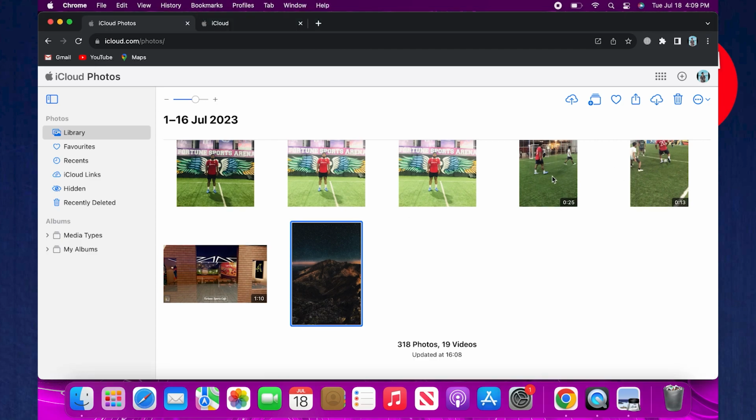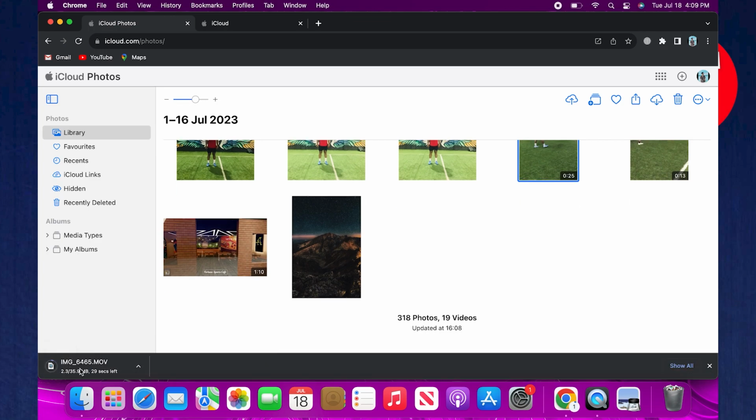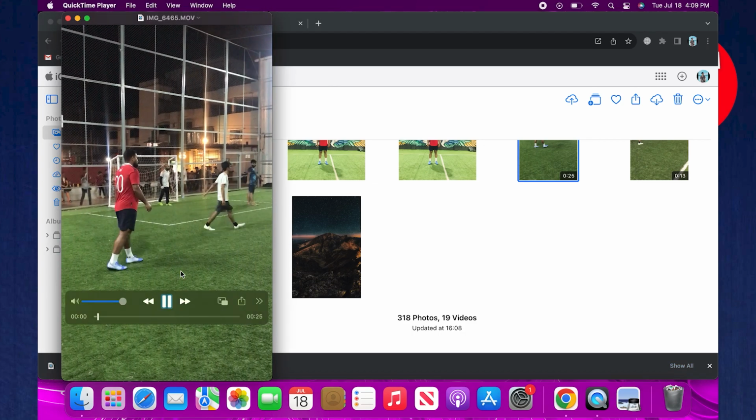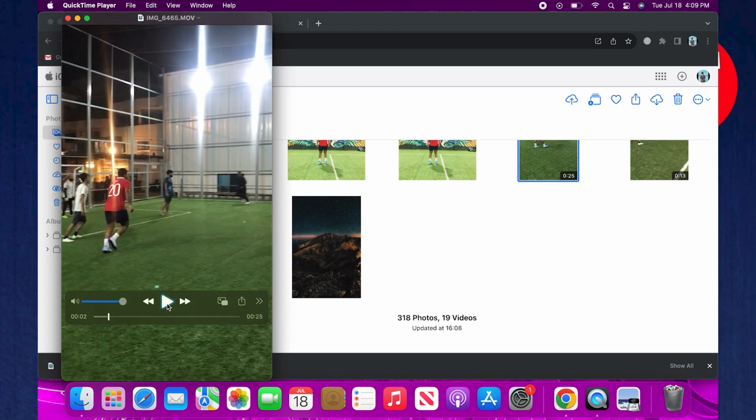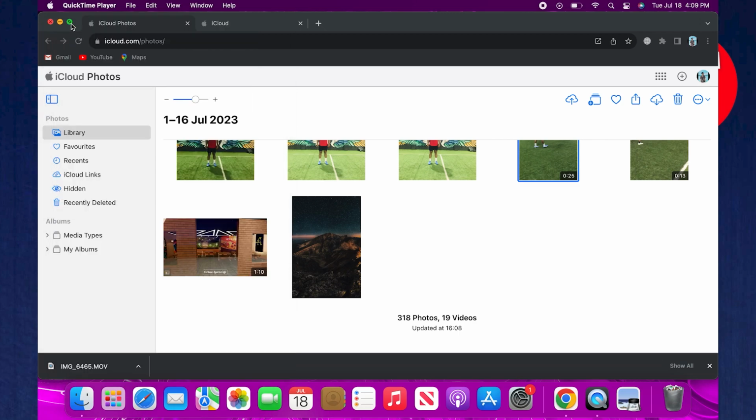Repeat the same process with another file. Select File and click on Download. After it downloads, click on it. Now click on the play button. As you can see, the video is playing on the screen.